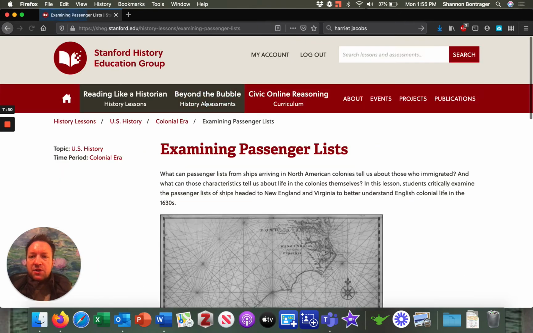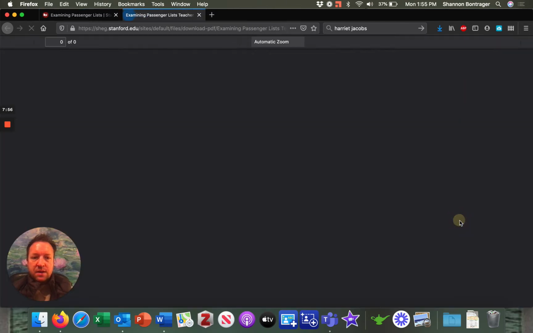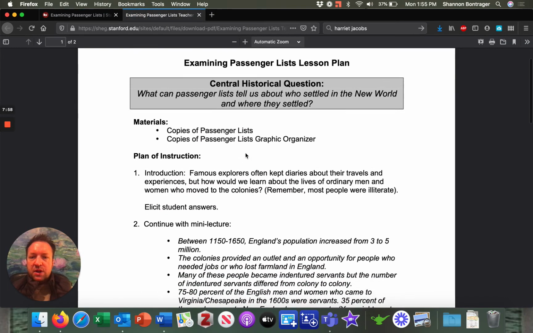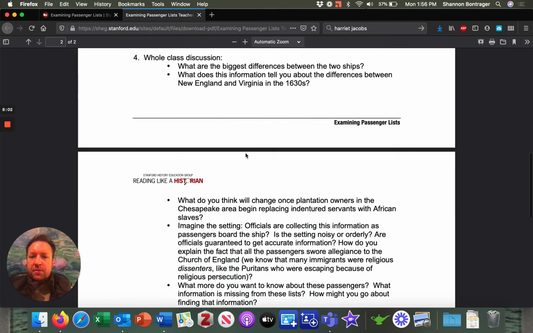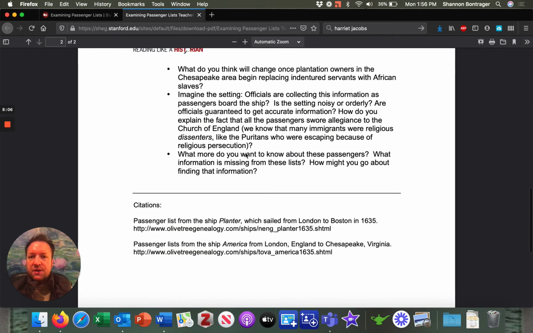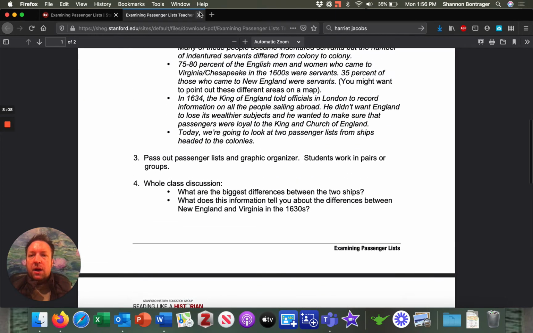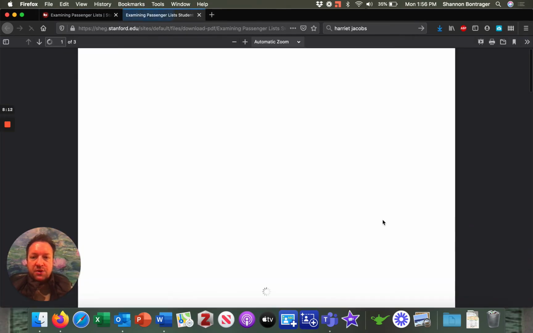I like this passenger list one because students oftentimes can learn a lot just by looking at information here. So here's the lesson plan. They do a plan of instruction. They have citations here. This one's pretty short because it's pretty simple, but they sort of walk you through the lesson, and then they have the primary sources and the students.